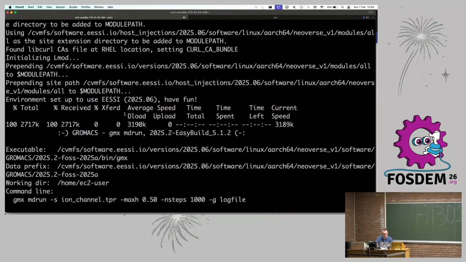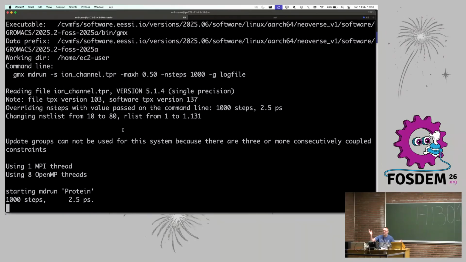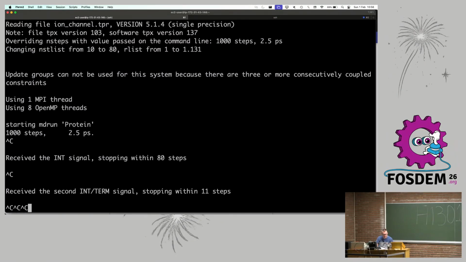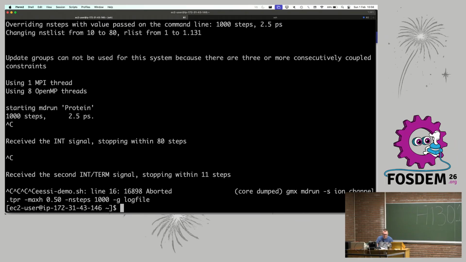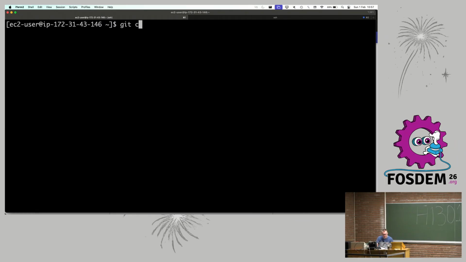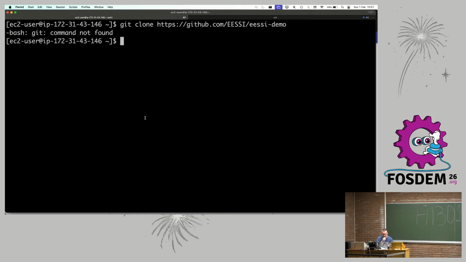It does all that. It downloads the input file for GROMACS, and it just runs GROMACS. I don't need to do anything else. So that's excellent. I'll cancel it, since this will take a little while. To bring this home a bit more, and since I'm doing quite well on time, I'll download some of the demo scripts that we have.